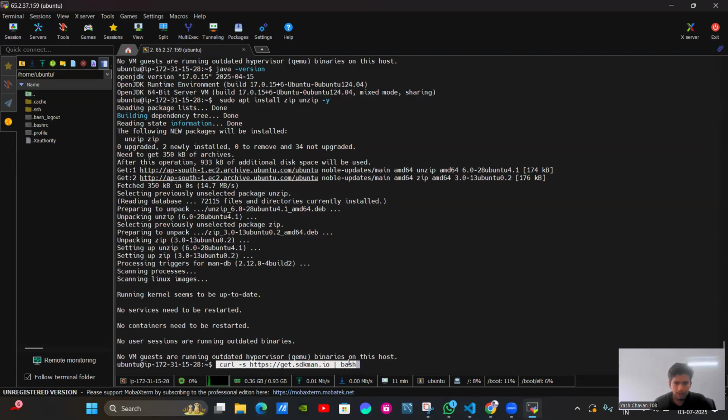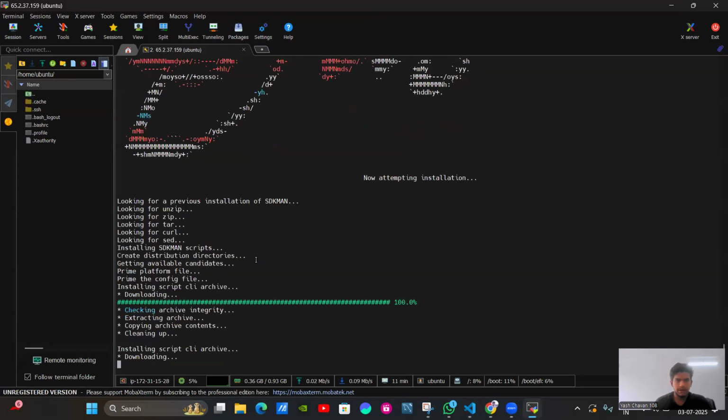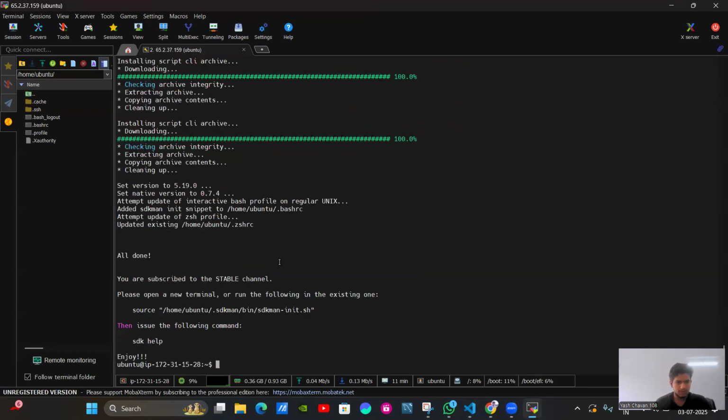I would like to tell about this command. This is the command which will install the SDKMAN. That is, it is a kind of development kit which allows us to move from one version of a language to another. So let's enter. It will take a little bit of time. Just have patience. Okay, so SDKMAN has been successfully installed.